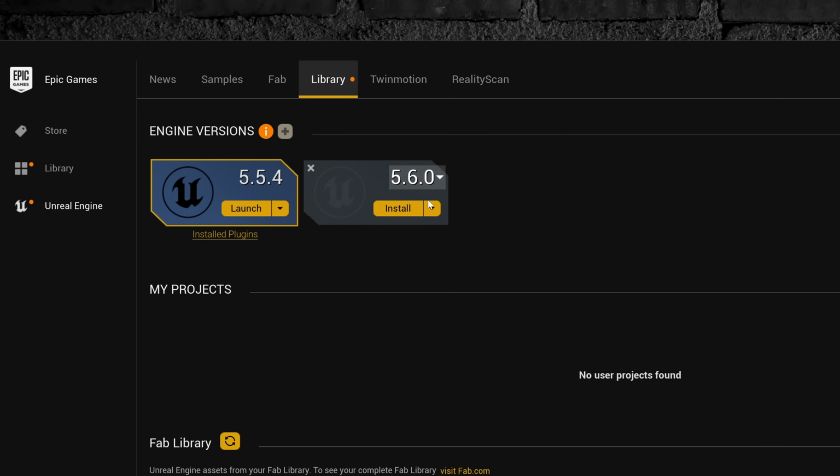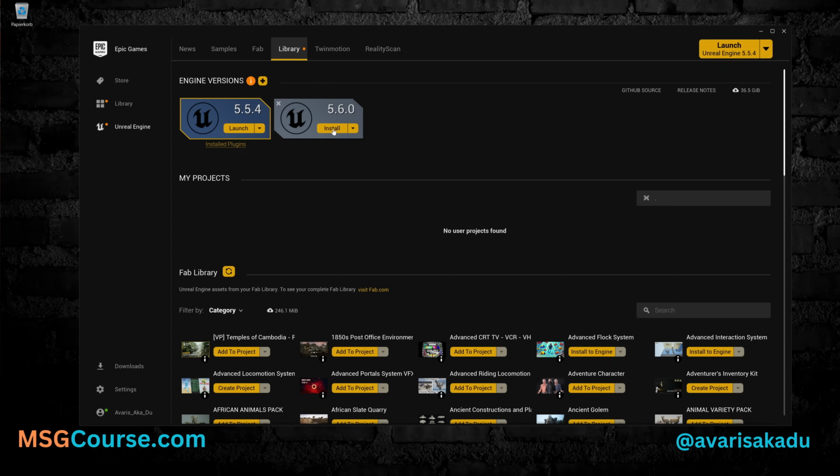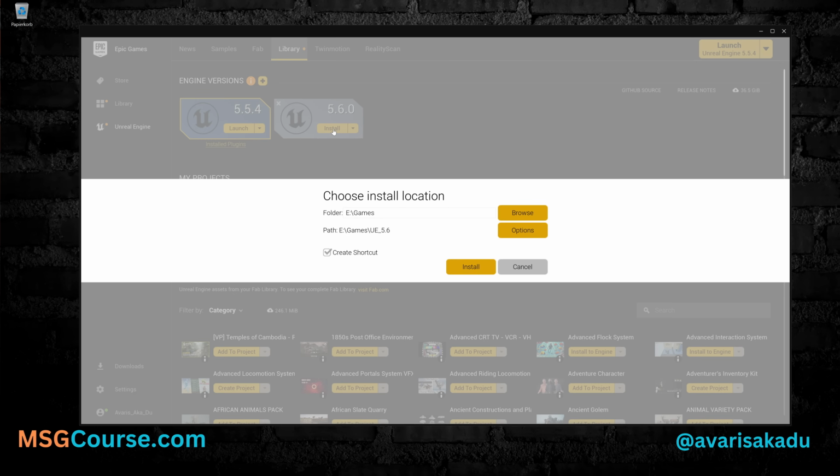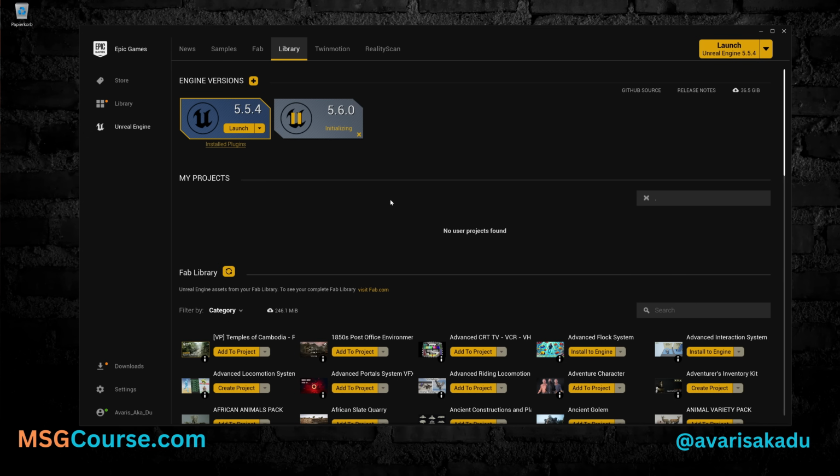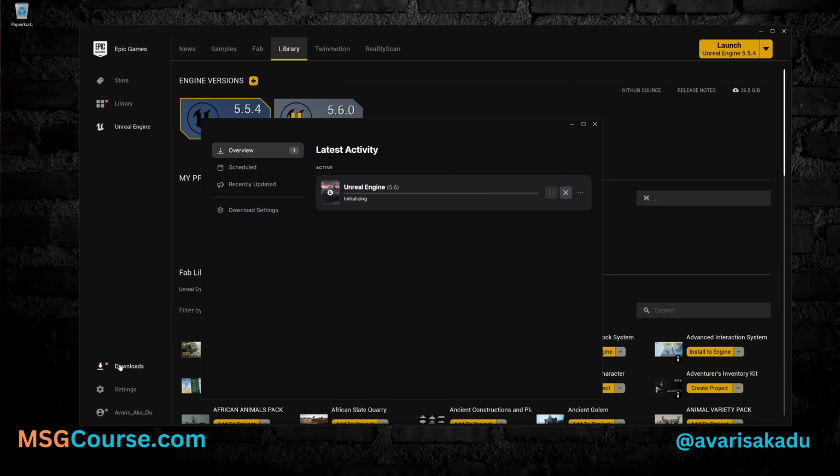After you have selected your version, click Install and a new window will appear. This installation window lets you choose the folder where you want Unreal Engine to be installed. It is a good idea to pick a location with enough free space, as engine files can get quite large over time. Once you have set the path, click Install again to start the process. In the bottom left corner, you can click on Downloads to open the Download Manager. This lets you keep an eye on the progress and see how long the installation will take.